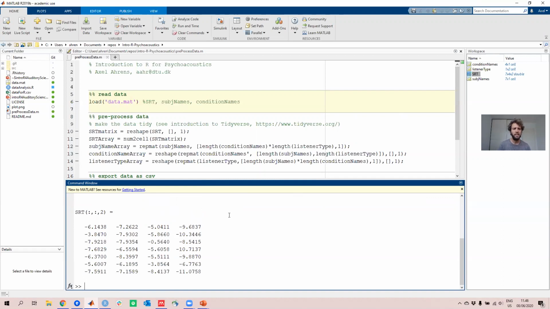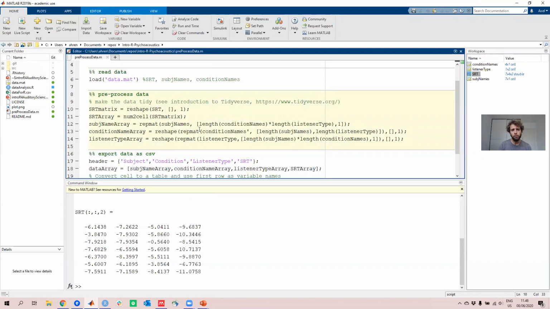So now we need to create a tabular form out of this data. And there are probably better or nicer ways to do this. The way I do this is I reshape each of the variables. So I reshape the SRT to be a 1-dimensional vector. And then I make it in a tabular form, with the subject names, the condition names, and the listener type, so normal hearing or hearing impaired, as a vector.